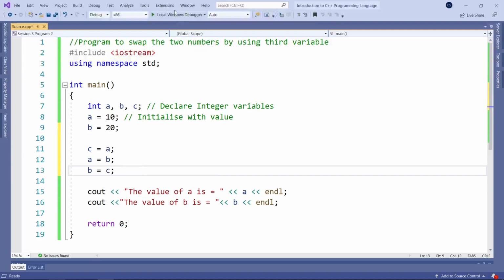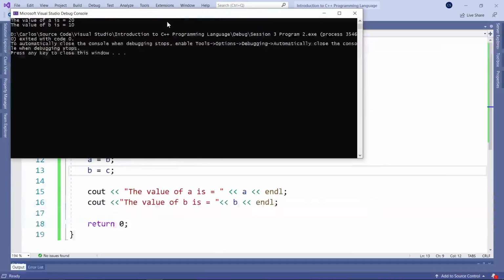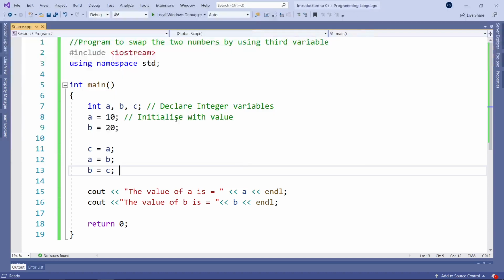And if we run this, hopefully it should have the intended effect now. And there you go. So the value of A is 20 and the value of B is 10. So we've actually used C as a halfway point, essentially. And that's it for program number 2.